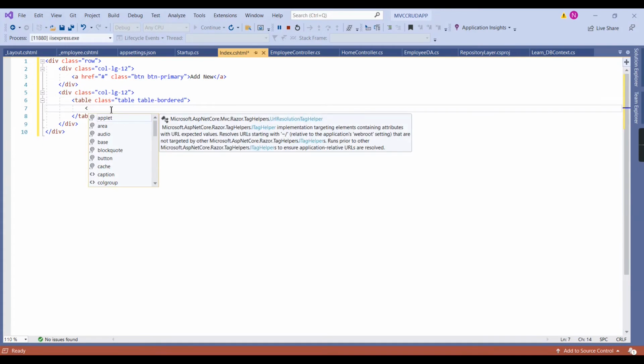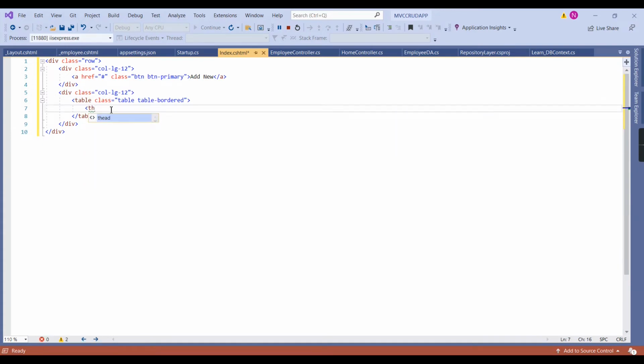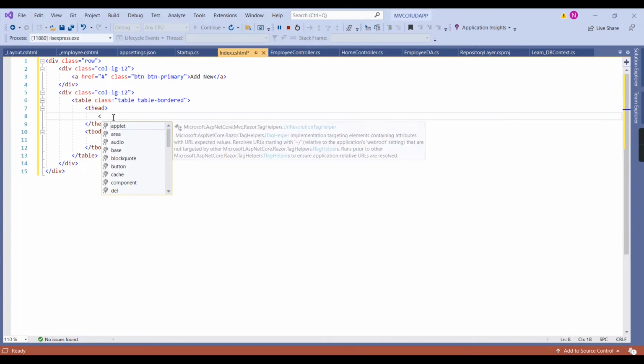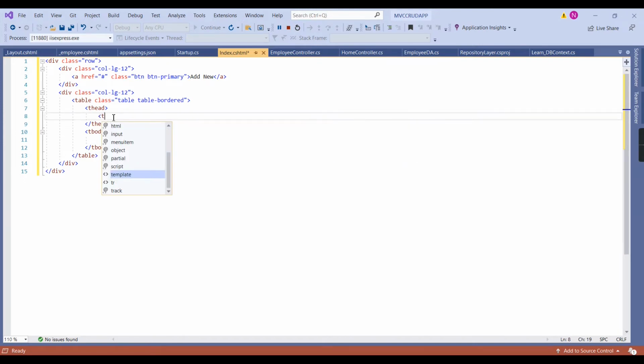We all know the basic HTML things. In the table we have thead and tbody. This tbody section we are going to generate dynamically. In the header part we are going to give our static data.